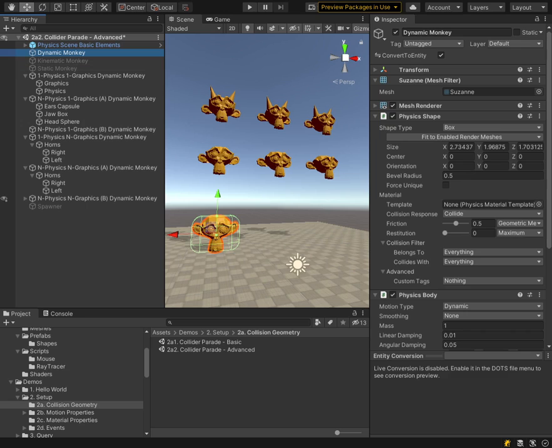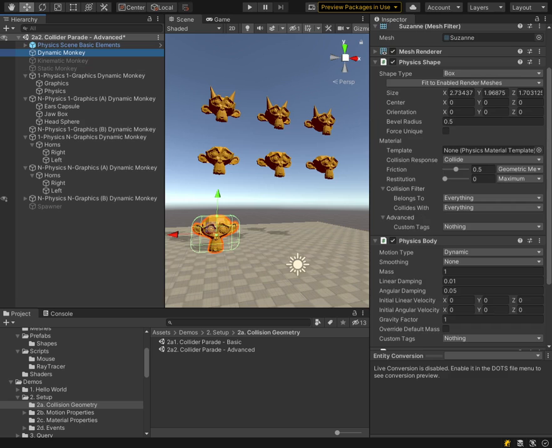So most of the time you might have a node here which has got some sort of mesh filter, render, and physics shape. So the physics representation and the graphics representation are all on the same node in the hierarchy, with the physics body here as well.